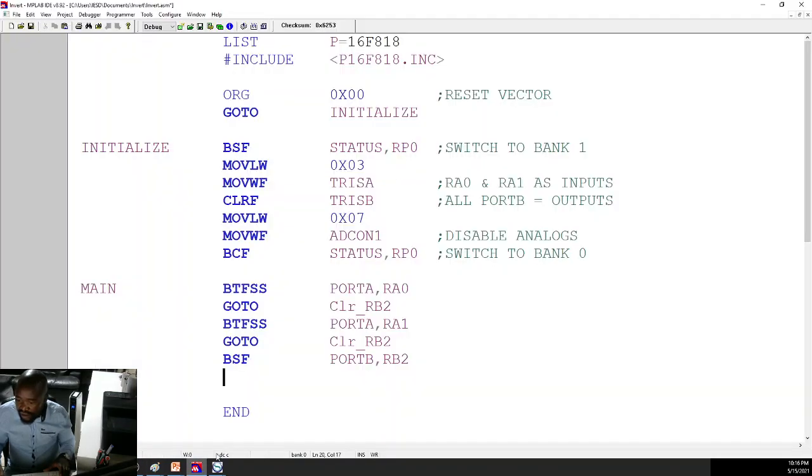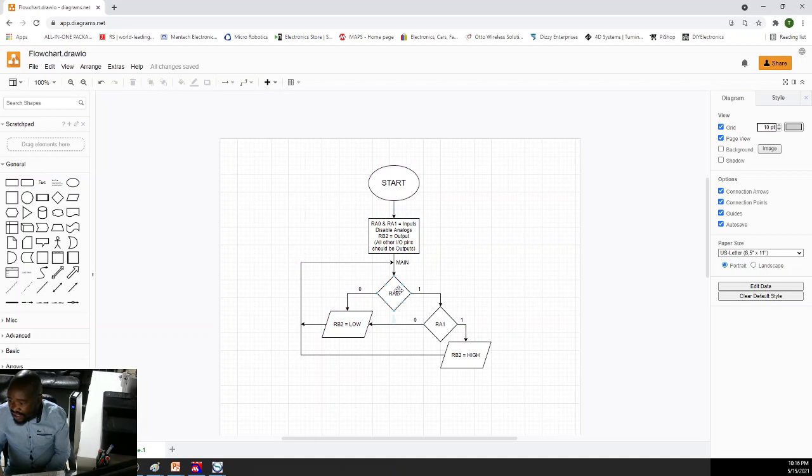Go to main. So that's what I need to do. Go to main. Now, I'm just done with one part of the flowchart. I skipped and came here and tested, and then I skipped and came here and tested. But I had a label that said go to what, and here I still had go to clear RB2. I still have to define what is RB2 and what must happen at RB2.